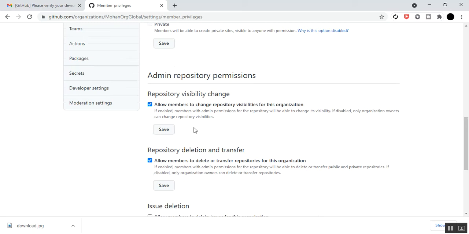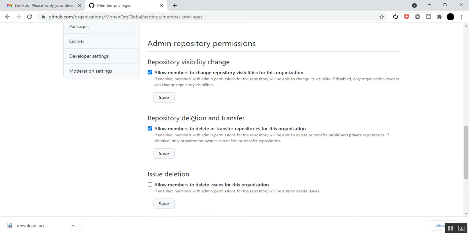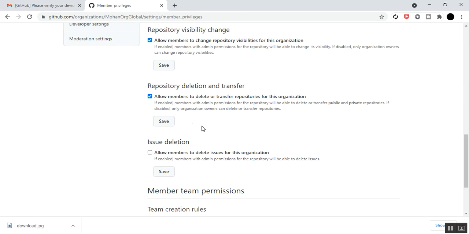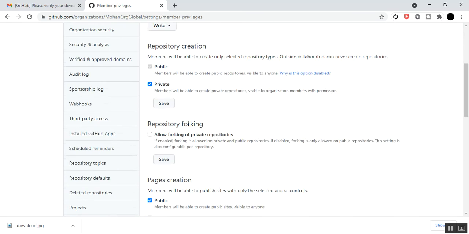Alright, and the next one after repository visibility change is repository deletion and transfer. It allows members to delete or transfer repositories for this organization. If enabled, members with admin permission for that repository will be able to delete or transfer public and private repositories. If disabled, only the organization owner can delete or transfer the repositories. So I want to save these changes. So now members can delete or transfer repositories.